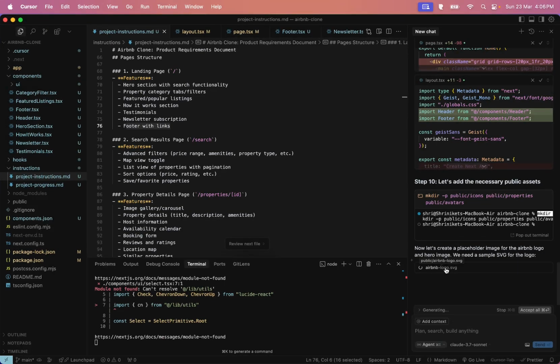Okay, it's also getting created. Airbnb, my god, it's also creating an SVG image. Look at that. Now how cool is that? You just have to accept and vibe code with it. You don't have to worry about anything else.